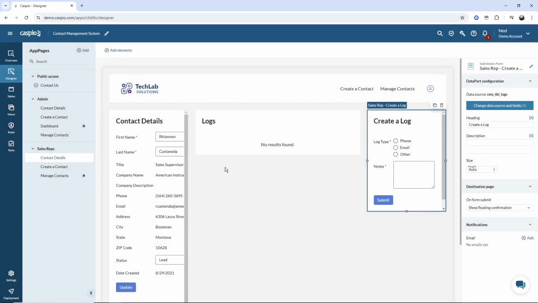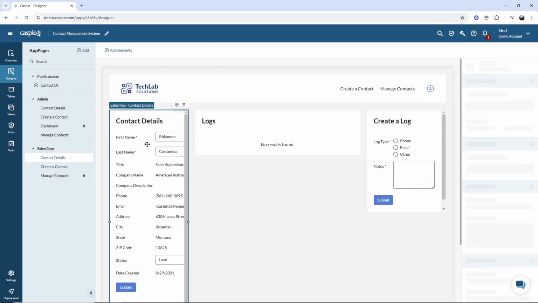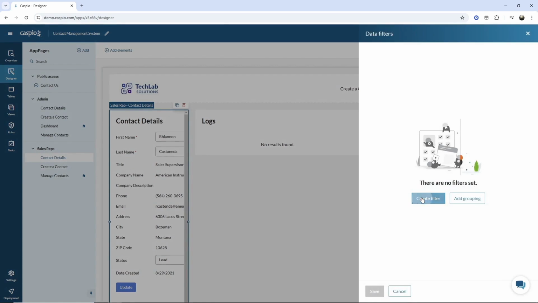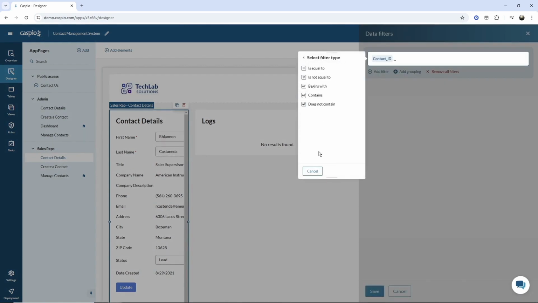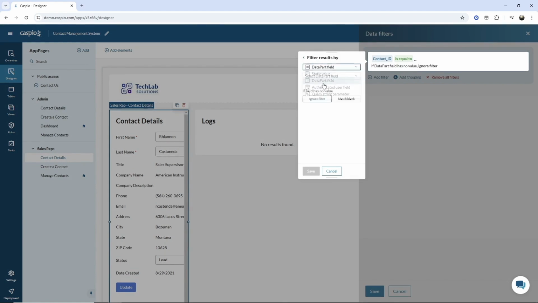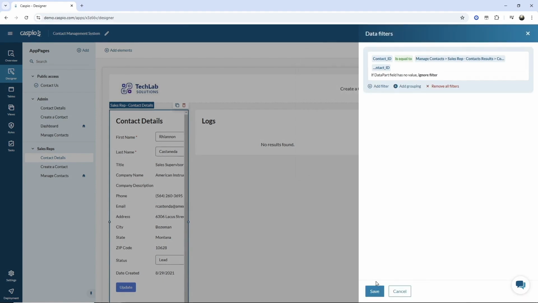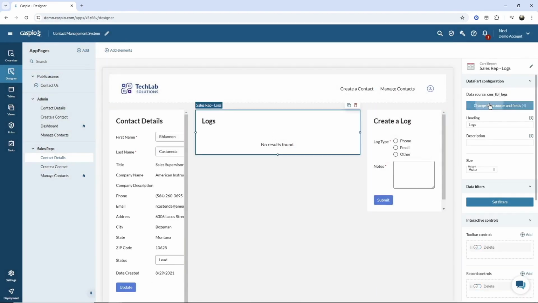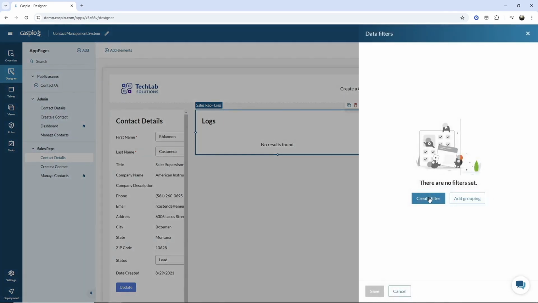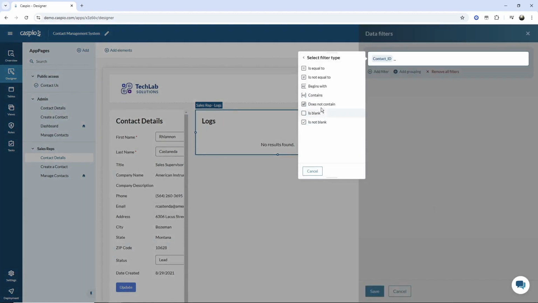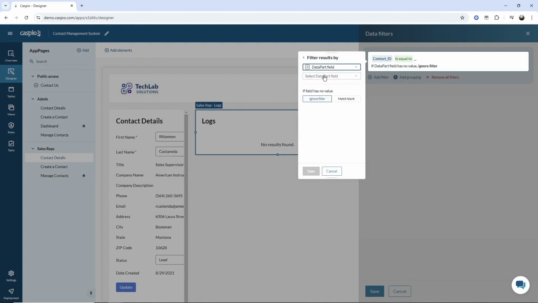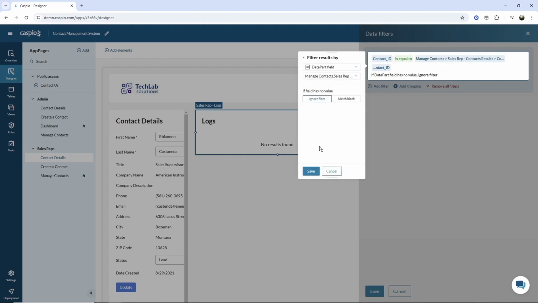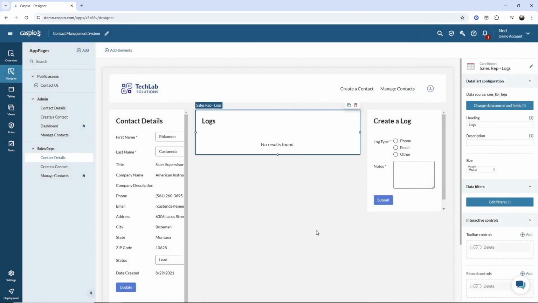And the two things that we forgot to do is to set the filter on both of these two data parts. So for contact details, we're going to create the filter based on the contact ID is equal to data part field. And we're going to select manage contacts, results page, contact ID, and hit save and save. And our logs, set the filter, create filter based on the contact ID, same as before, data part field, manage contacts, and contact ID, and hit save. And we have officially completed everything for this application and this use case.